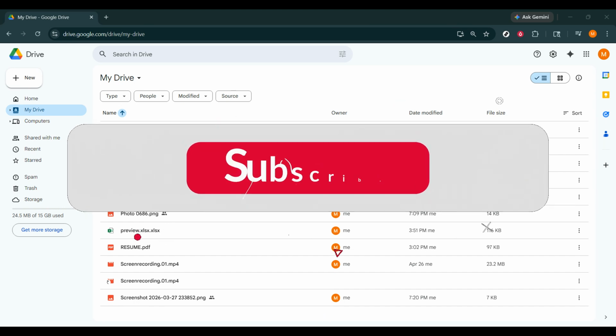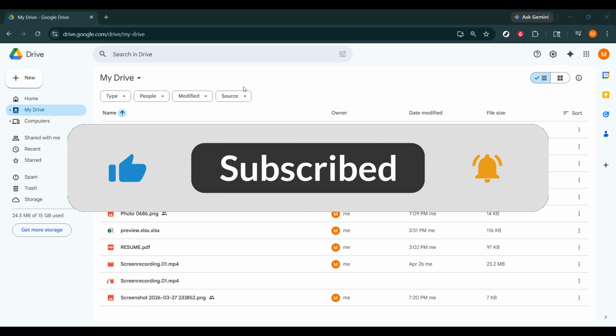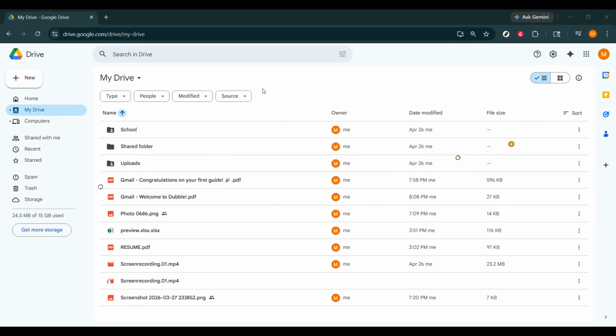First, open your browser and go to drive.google.com. If you're not already signed in, sign in with your Google account. If you don't have one yet, you can create a free account in just a few moments. Once you're inside Google Drive, you'll see your main storage area and all your files.